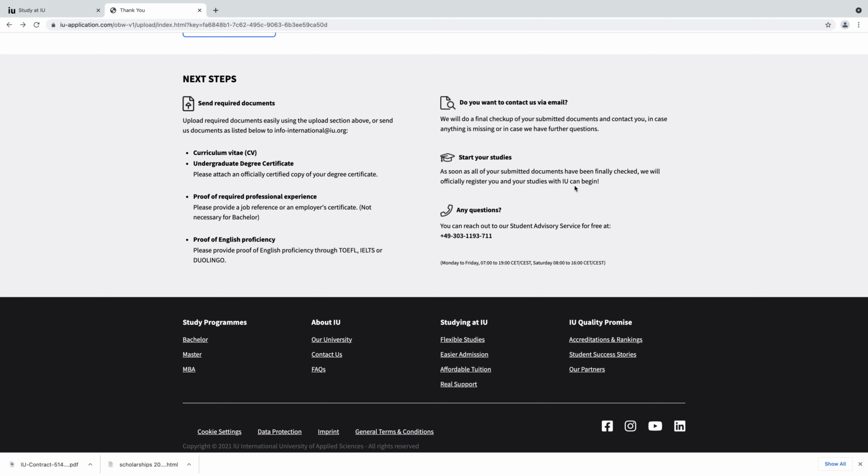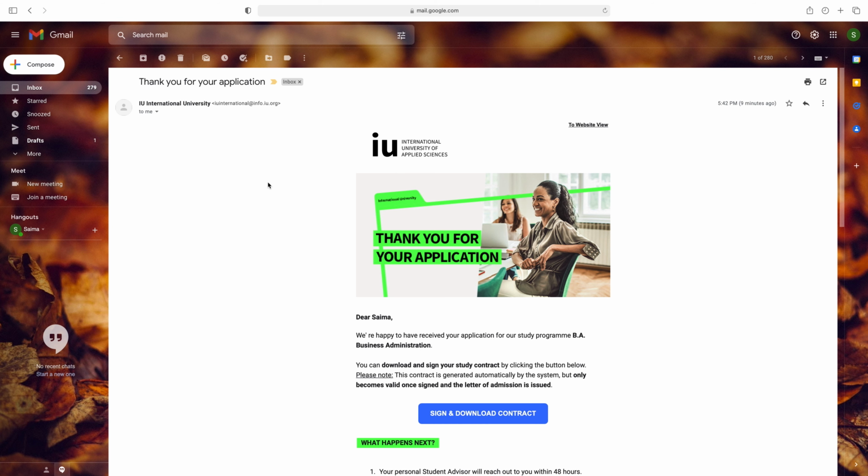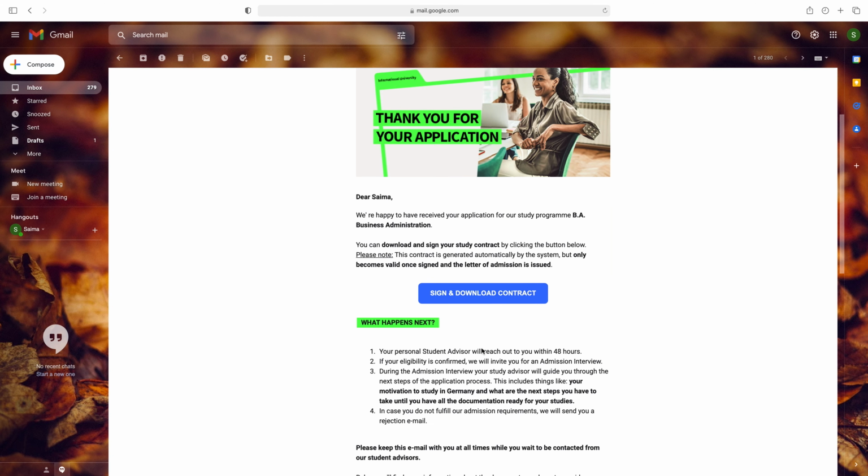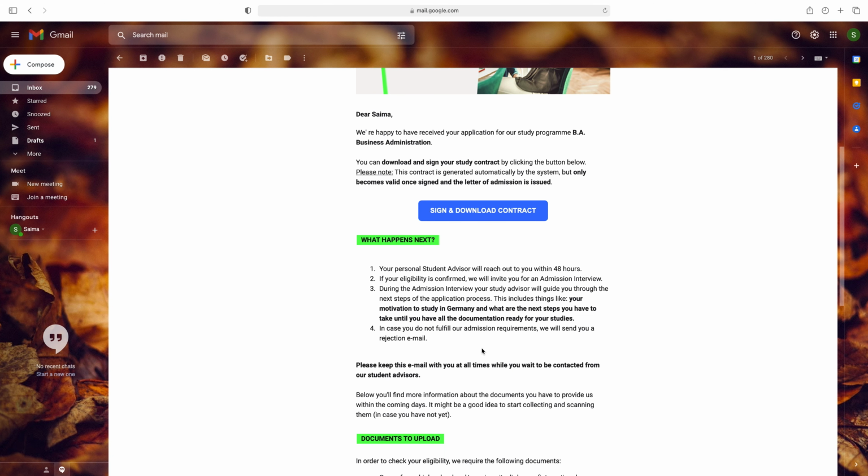So guys, let's check the email. So guys, I received this email from IU International University. So here sign and download contract. So we already signed and downloaded the contract.